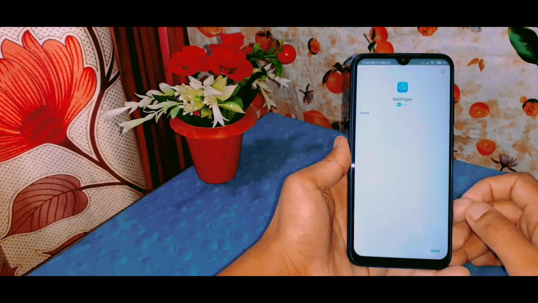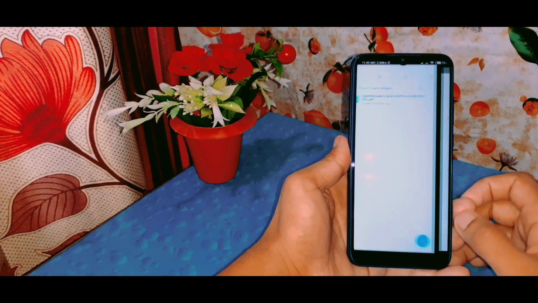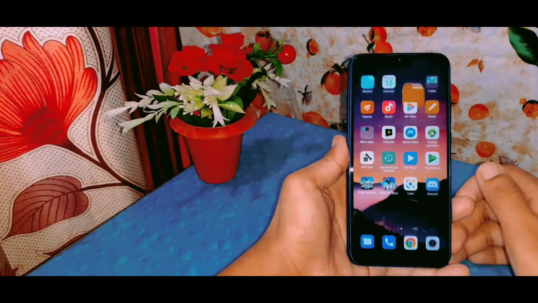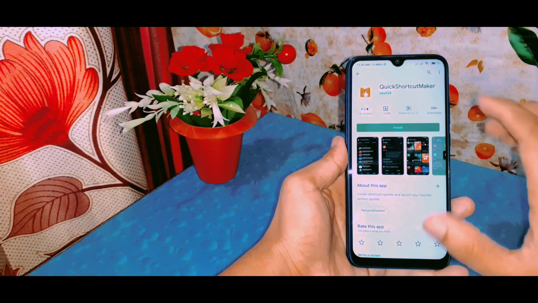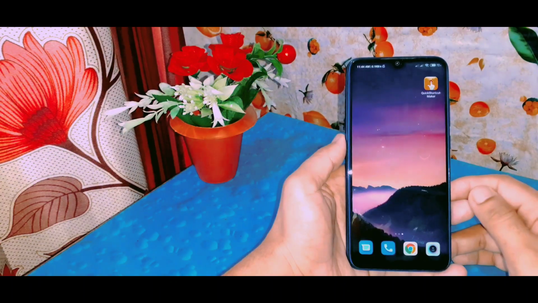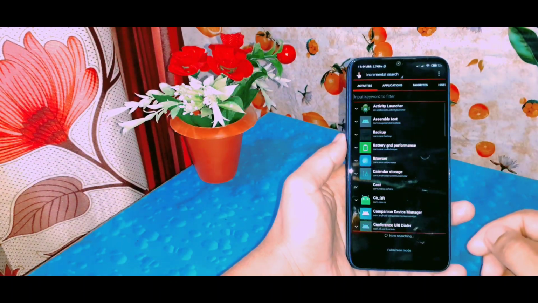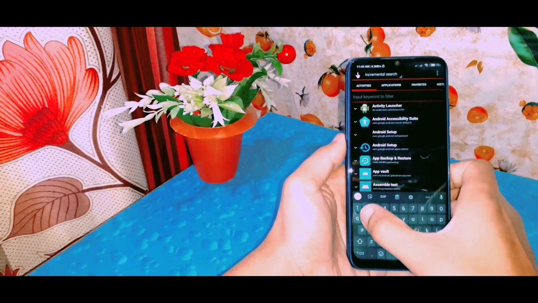But you cannot open that application after installing, so you have to download another application from the Play Store, and the name of that application is Quick Shortcut Maker. So simply search Quick Shortcut Maker on the Play Store and download it. Now it's downloaded, simply open it, and in the search section simply search for wallpapers.